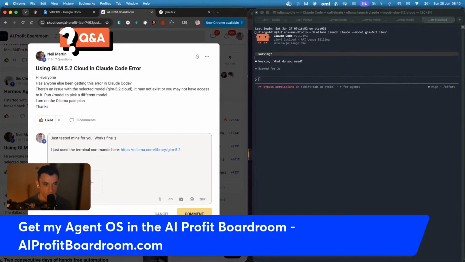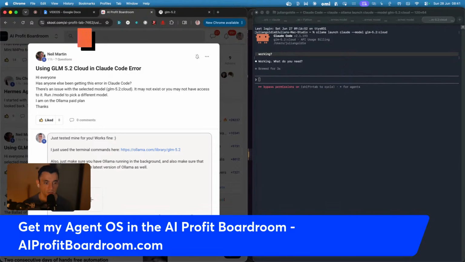Also, just make sure you have Ollama running in the background and also make sure that you have updated to the latest version of Ollama as well. And then if you're still struggling after that, I would recommend that you get Claude or Hermes to go in and fix that for you.